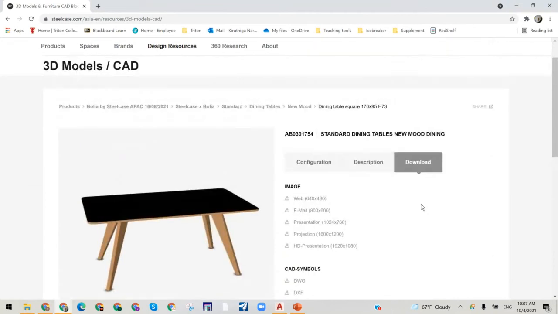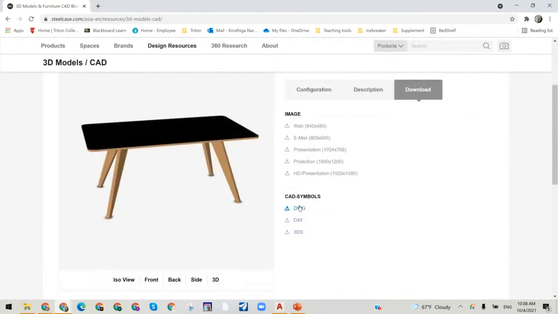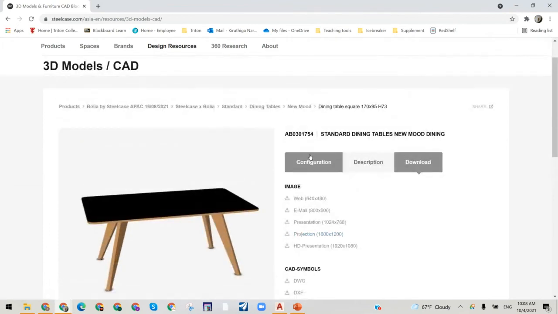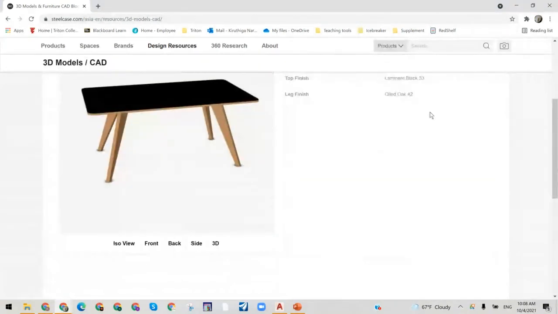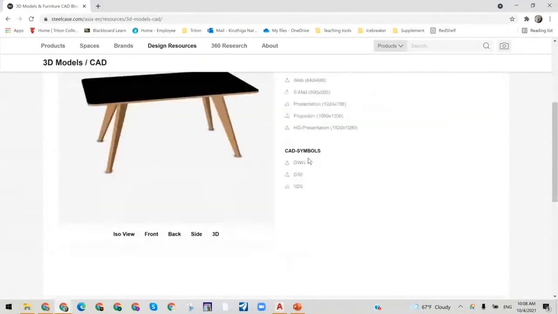So when they create, they don't just create for AutoCAD. Sometimes they create for multiple things. They create it for Revit, for SketchUp. So many things they create. This particular thing, they can use in an AutoCAD file, and if it's a 3D product, you can also use it for AutoCAD 3D. You just click on the download and you can download.